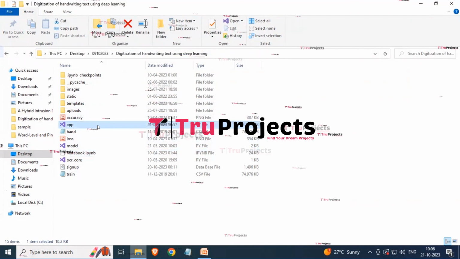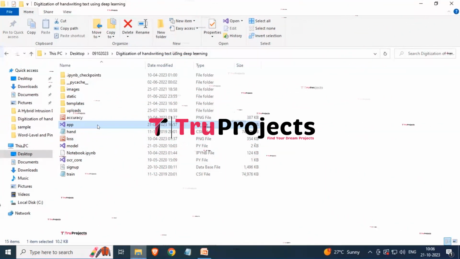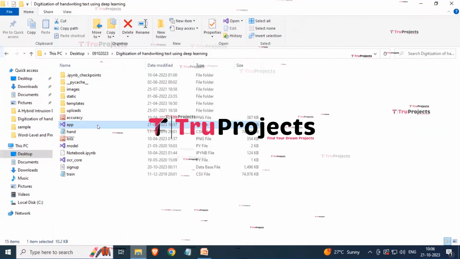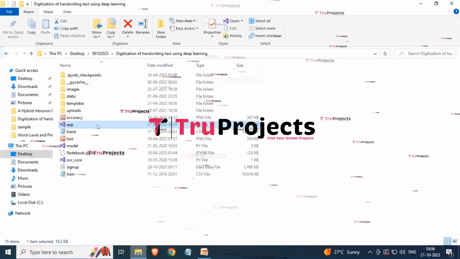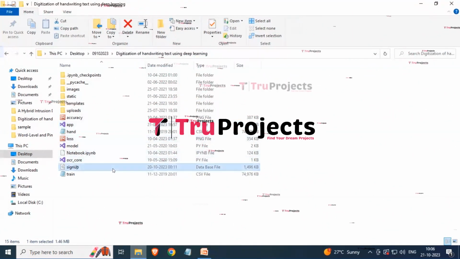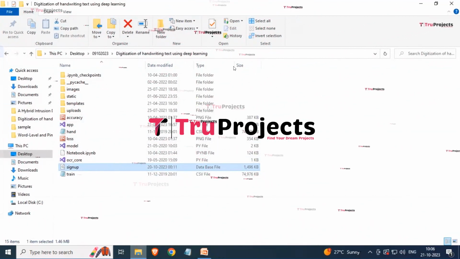Next we have the app.py file, which likely contains information related to front-end logic. It could include code written in Python that handles server-side operations such as processing user requests, interacting with the database, and generating dynamic content to be rendered in the HTML templates. Last one here we have the signup.db file. This appears to be the database file which is used to store the information.